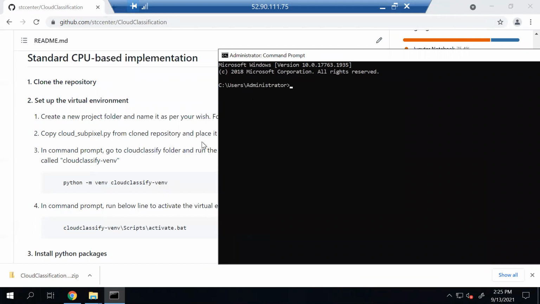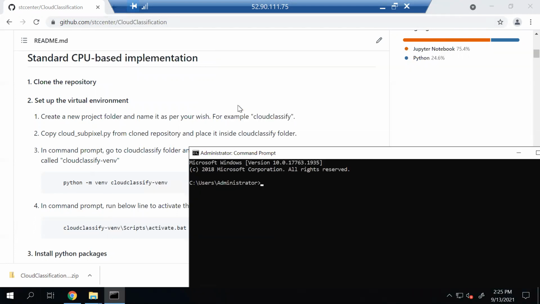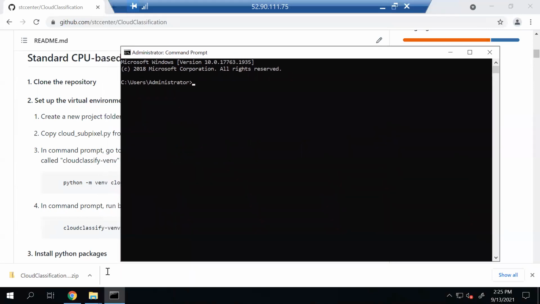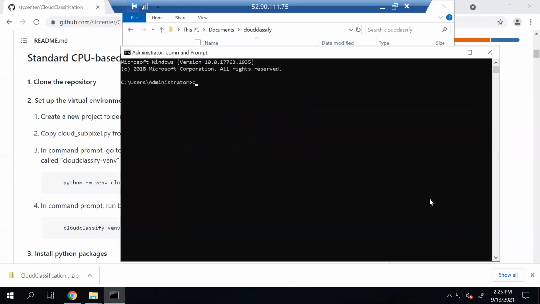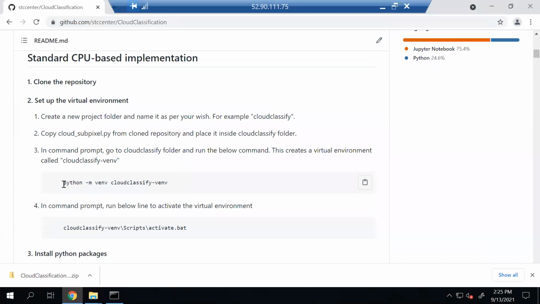With this done, we want to go to the Cloud Classify folder and run the below command. This will create a virtual environment. So to find that folder, we're going to copy the address as text, put in CD to go to that directory, paste the new information, and hit enter. You can now see we're working out of C, Users, Administrator, Documents, and Cloud Classify.